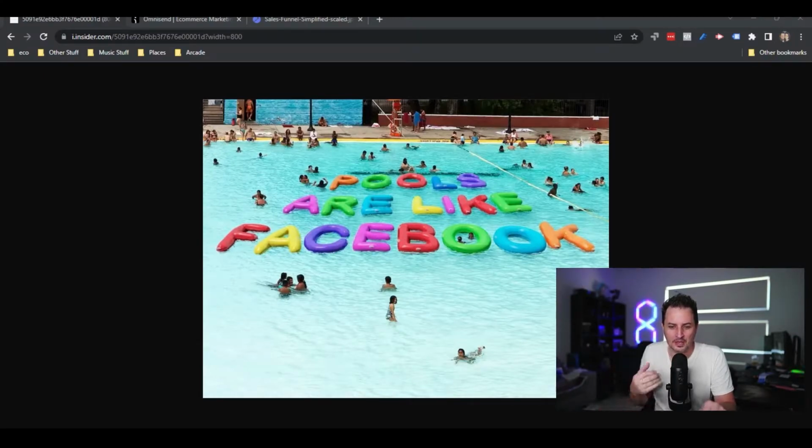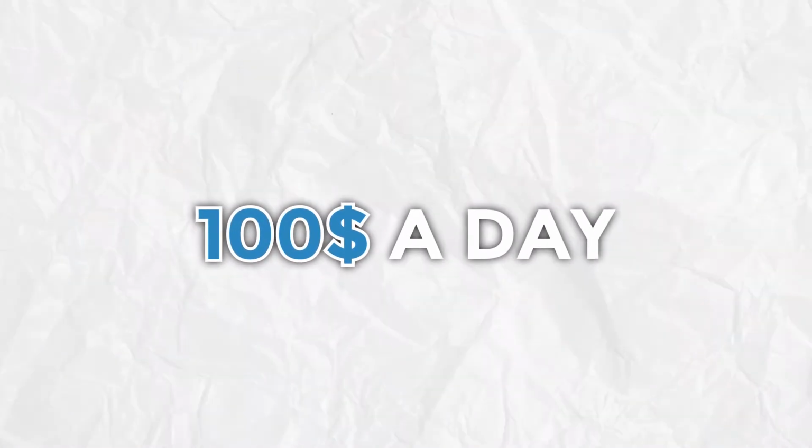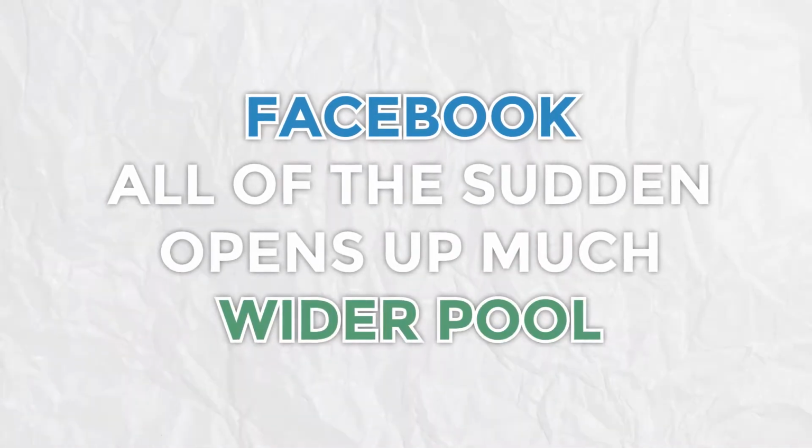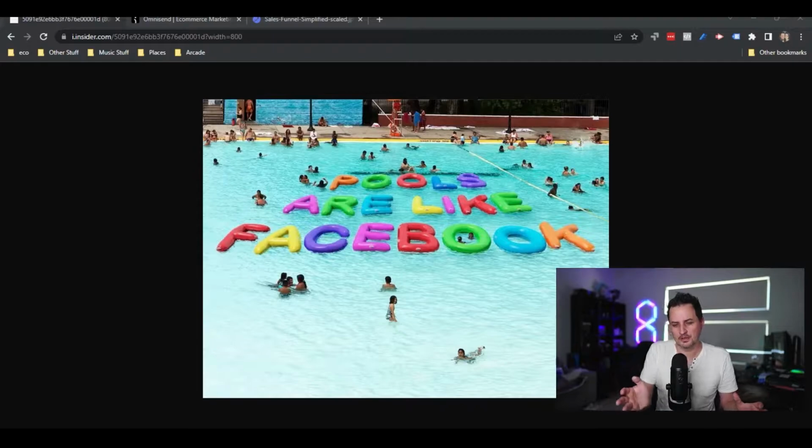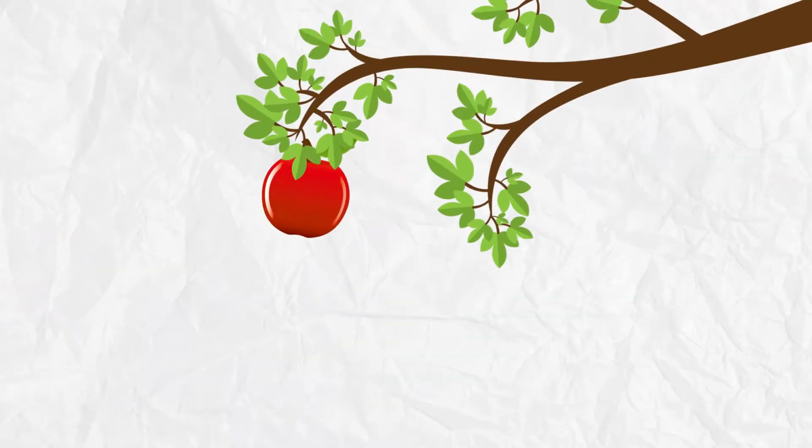You're thinking things are looking great. You're selling your product and you're making profit back, and that's fantastic. But the minute that you think, hey, that's great, Facebook, but now I want to actually spend $100 a day. Well, Facebook all of a sudden opens up a much wider pool. And depending on how many people you've already sold to in that pool, it's going to start running out of those people that it can get easy, cheap conversions out of. You know, the low-hanging fruit.